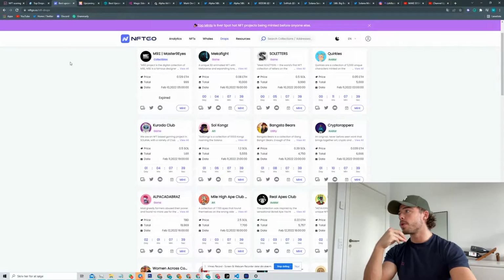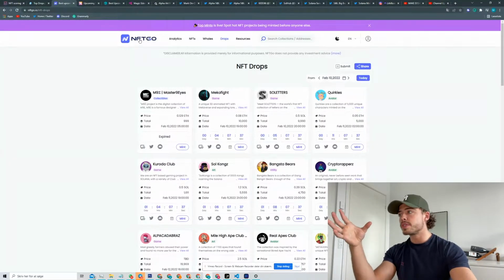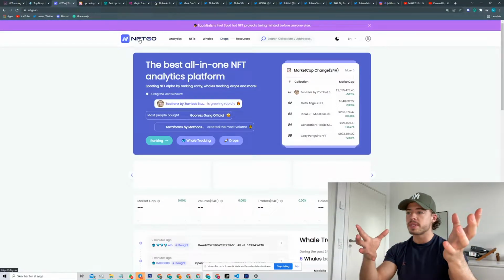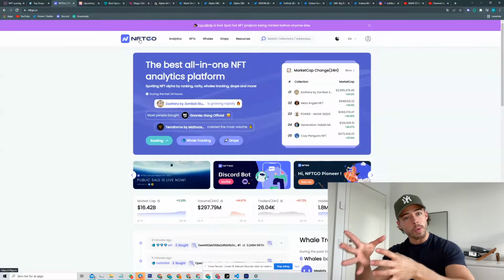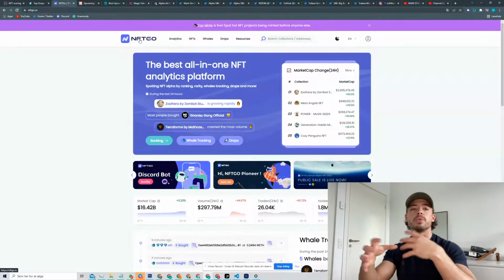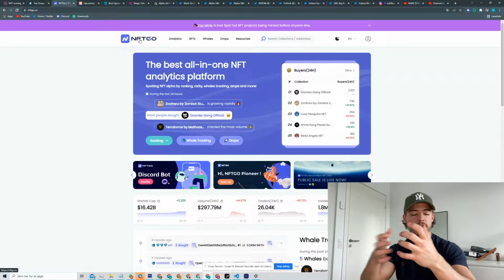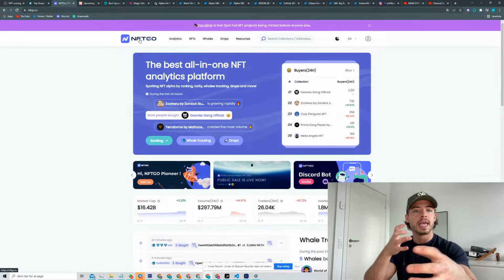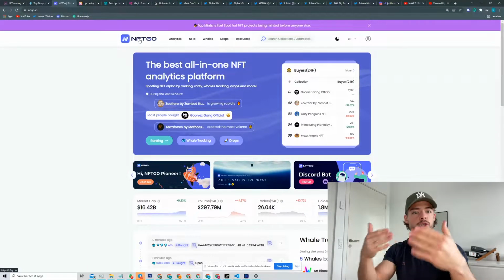Next one is going to be NFT Go. Pretty simple. The reason why I'm showing so many different websites is because some projects are on some websites and some projects are on others. So it's quite good to check the different websites weekly, so you know that you're not missing any projects that you could potentially have researched a bit more.